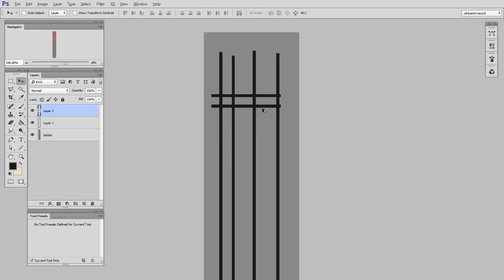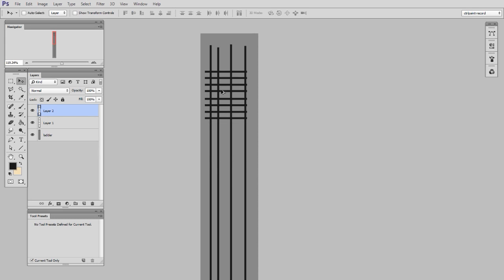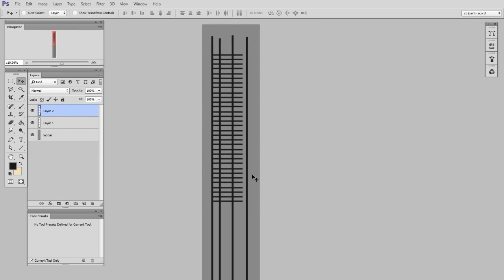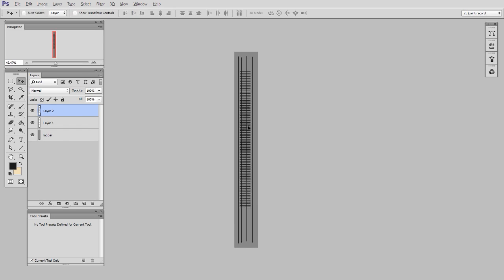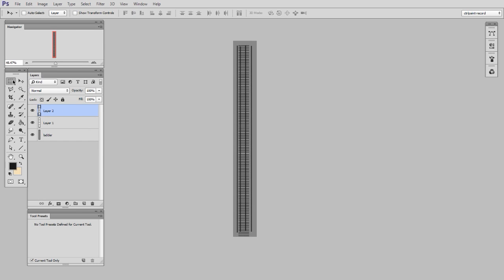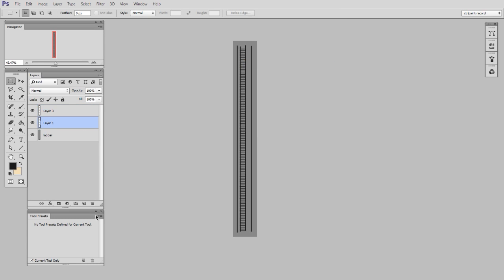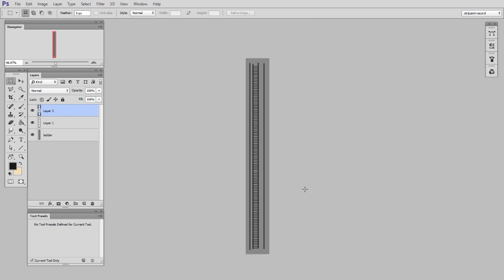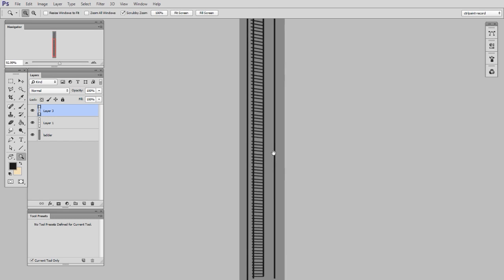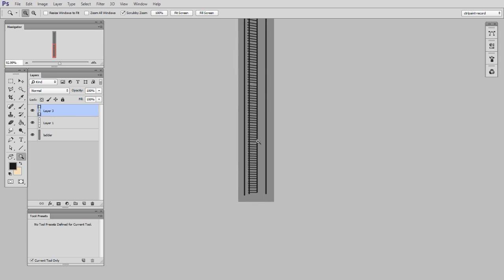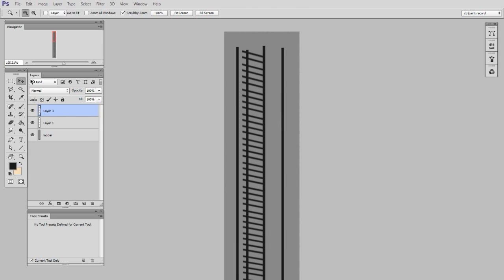duplicate it a couple times. And this can quickly add up to be all of my ladder rungs. Now, if you get too many of them, no problem. You can just make a selection, do layer via cut, and then delete the rest. Now, I do want to adjust the perspective on these ladder rungs a little bit. So I'm going to use free transform and just sort of skew that up a bit. So you can see they are flat at the bottom of the ladder, and then as it approaches the sky, they get a little more skewed.